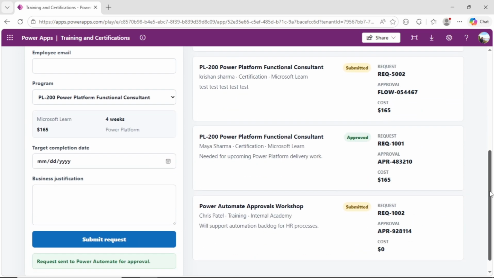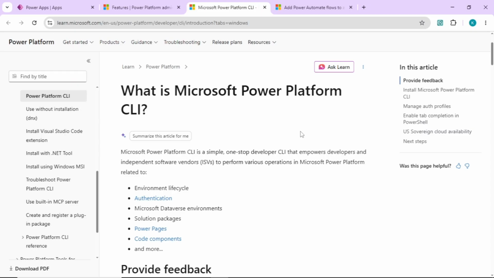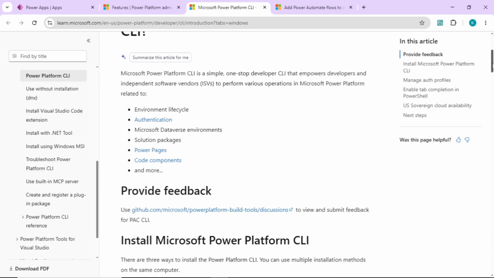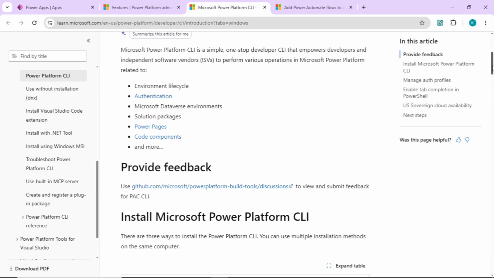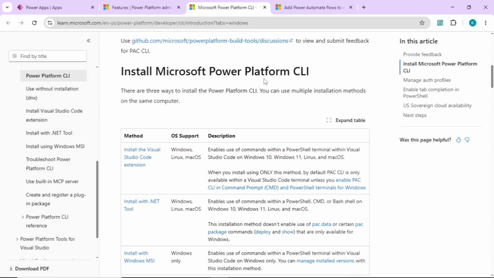The same behavior we are going to replicate with the new app which we are going to build. We have already talked about this Power Platform CLI in our past videos, and how we can build out code-first Power Apps. Just to give a bit of overview, the Power Platform CLI is Microsoft's one-stop solution for empowering developers, independent of software vendors, to perform various operations in the Microsoft platform. So we need to install the Power Platform CLI, and we'll follow a step-by-step approach.